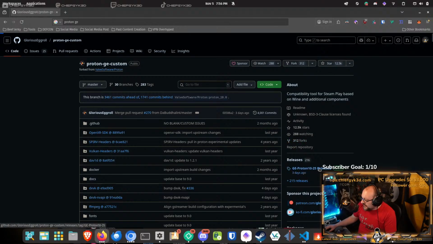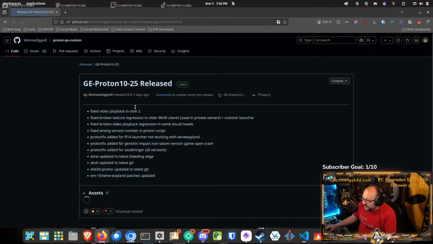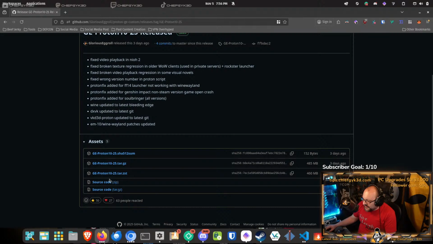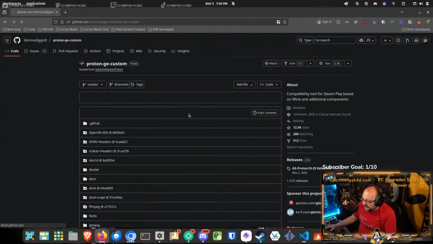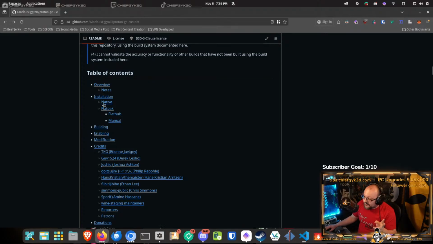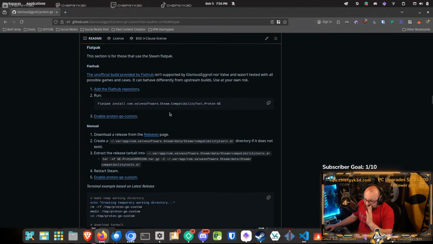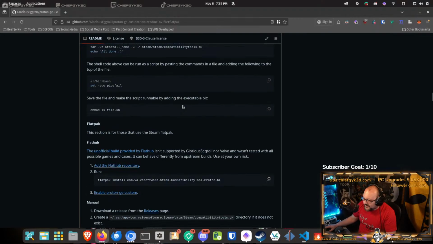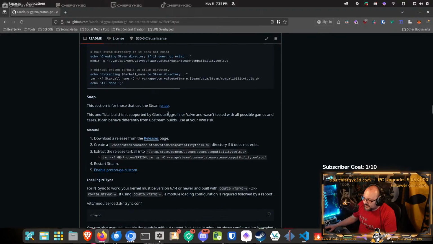Yeah, so all you have to do to install it is grab the release version there. Grab the tarball over here, that tar.gz file. It's like a zip file. You extract it to wherever you need to go. That depends on how you have Steam installed. If you have it as a Flatpak, you have to put it into this folder here in compatibilitytools.d, in the path that Flatpak will make for you.